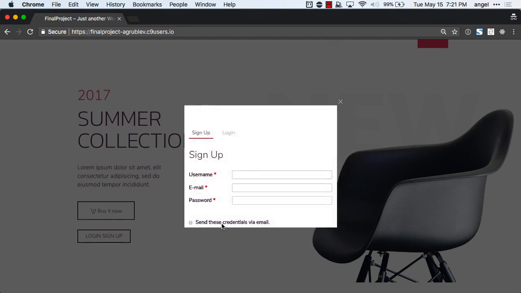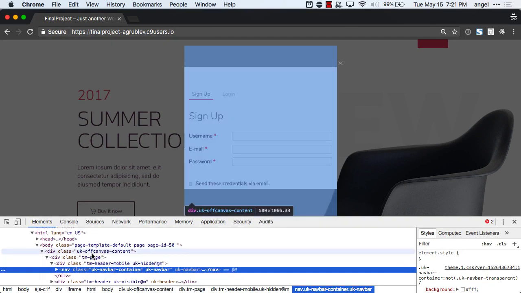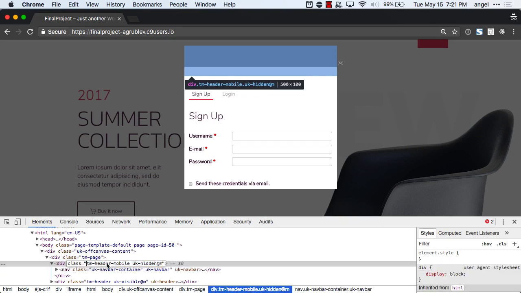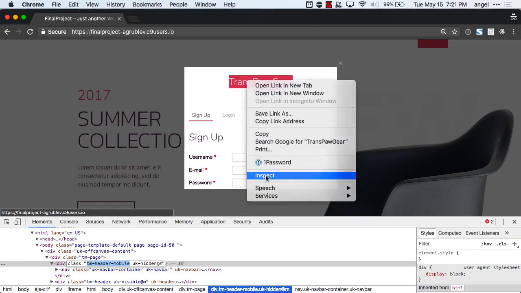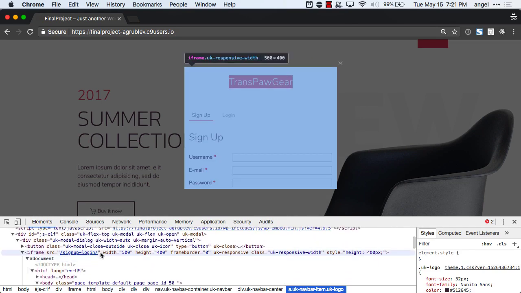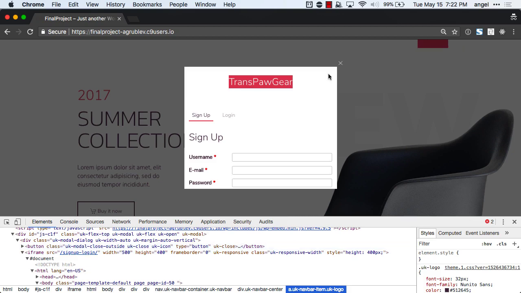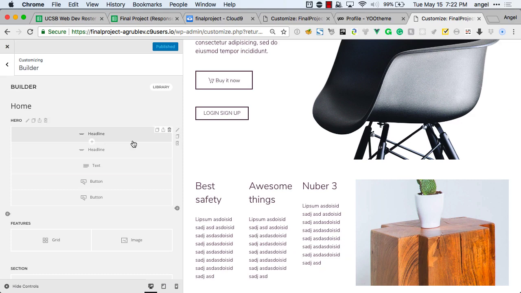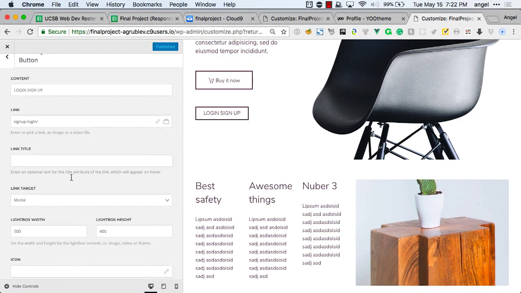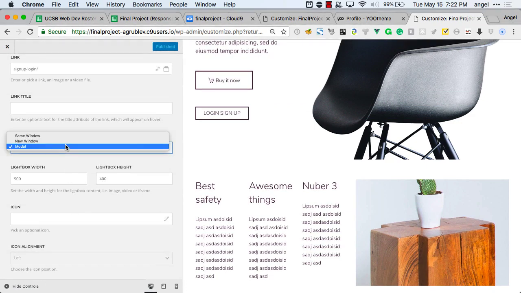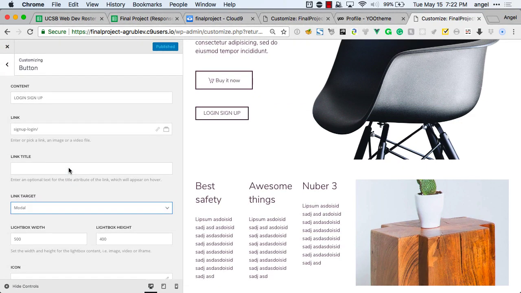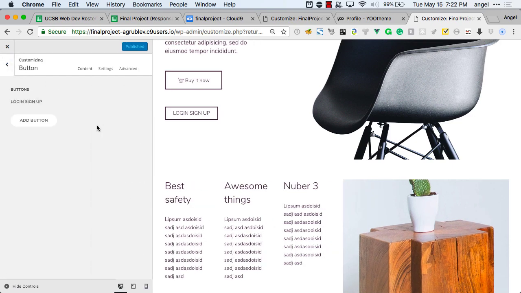If we inspect this, we'll find out that it's called TM header. Oops, what am I inspecting? Let's see. So it's inside of this iframe, which I don't know if the CSS would do it, but I'm sure there's a way if we play around with it. I'm sure there's a way to make it so that when it opens up in the modal, it doesn't show the title and the footer. So that's really cool.